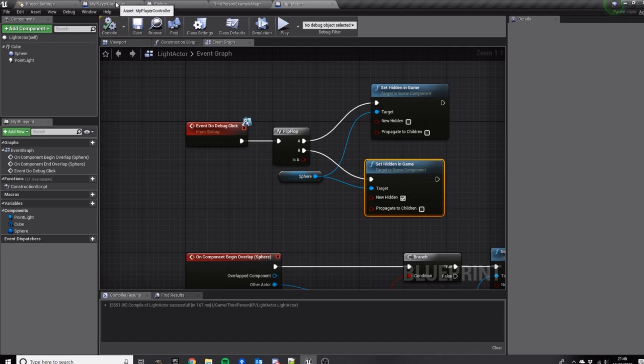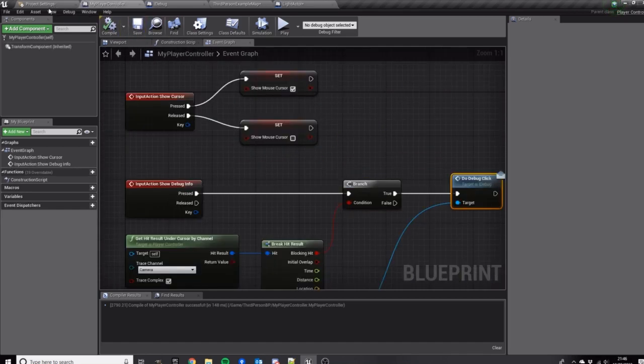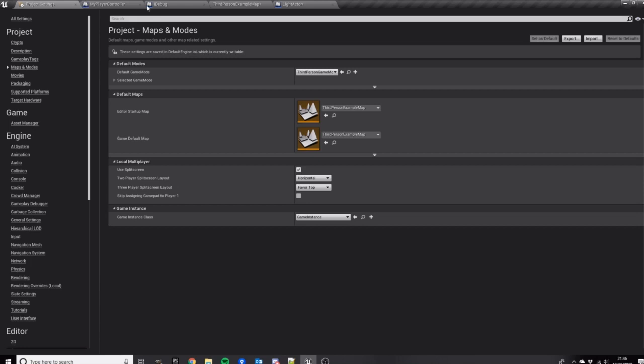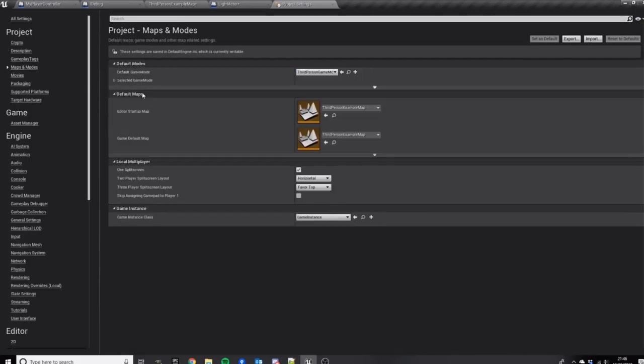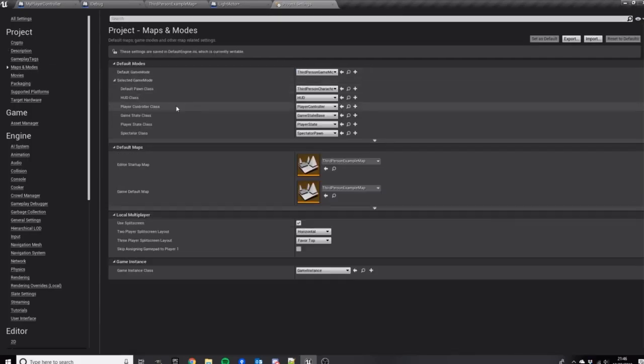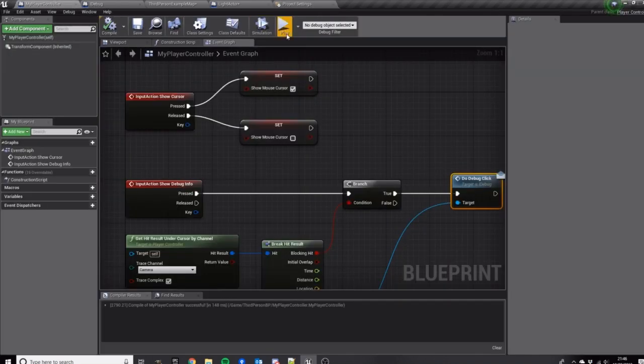We need to take our player controller that we created and tell Unreal that's the player controller that we want it to use. So back in the project settings, if you've closed this window, remember it's just Edit, Project Settings, under Maps and Modes, expand Selected Game Mode, and I can say what player controller class I want, and it's going to be the My Player Controller that we made. So now let's test this out.